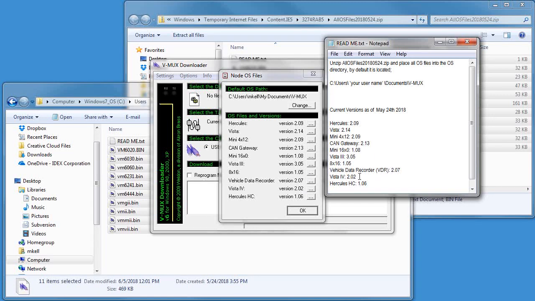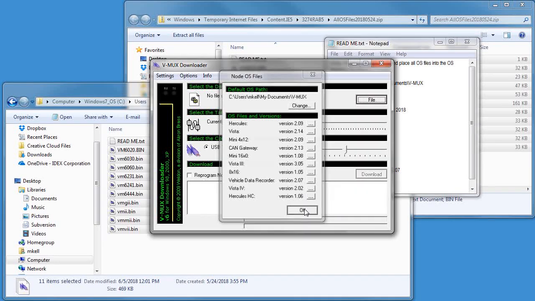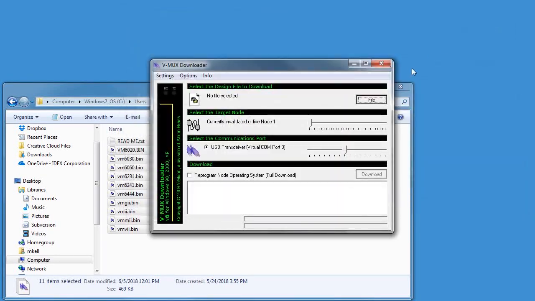Now that all the OS files are successfully installed, we can close out the website and all the other folders, and we are now ready to download.